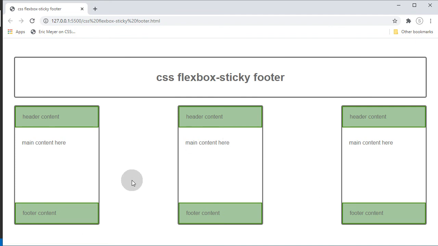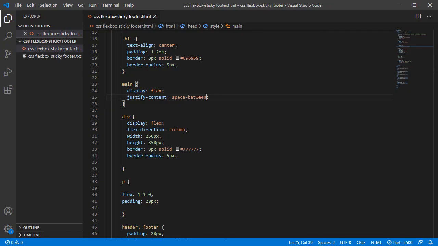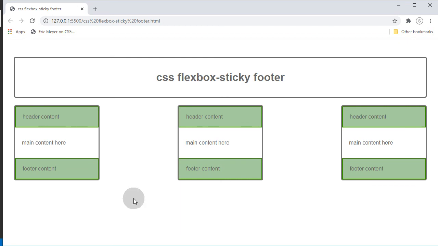Okay, what else can we do just to experiment? Say, for example, what if we do height auto. Let's just see what happens if we do height auto. Okay, height auto, it just sticks more to the content, but still the footer gets pushed to the bottom by the main content.